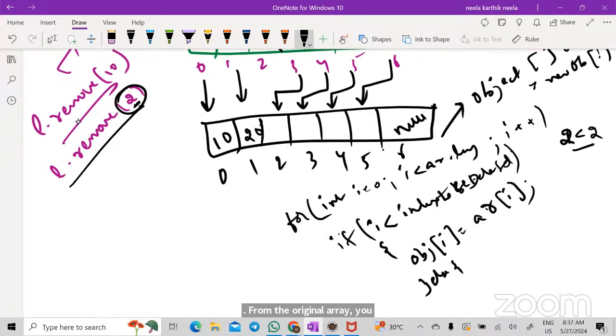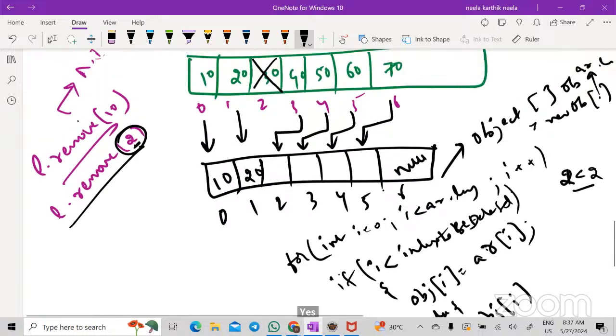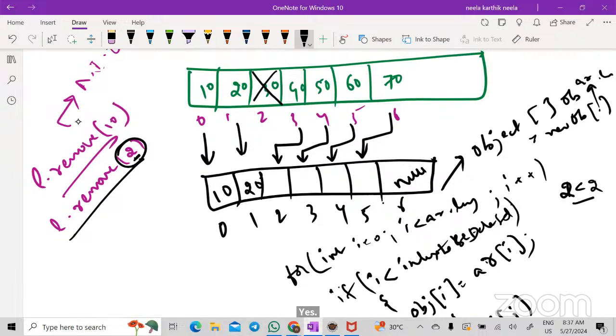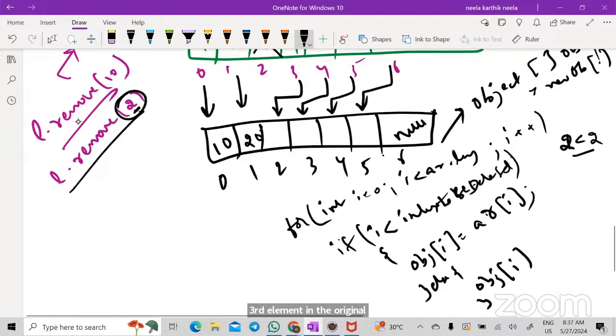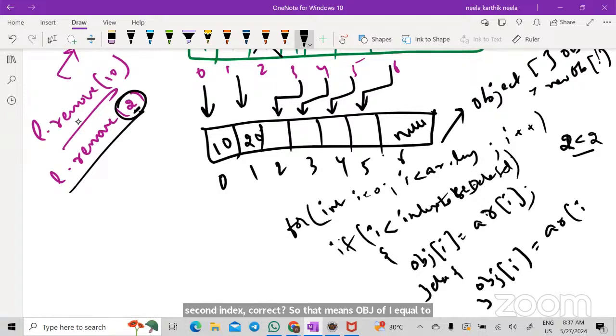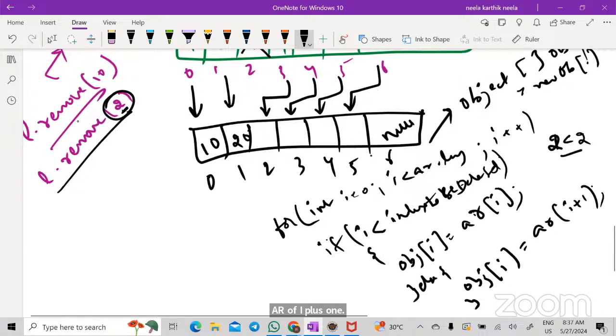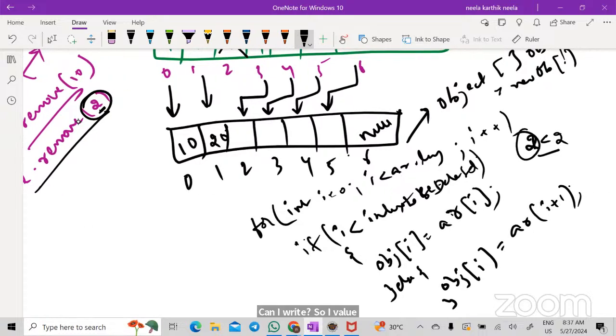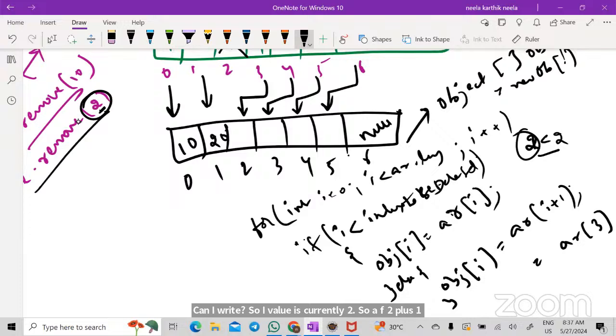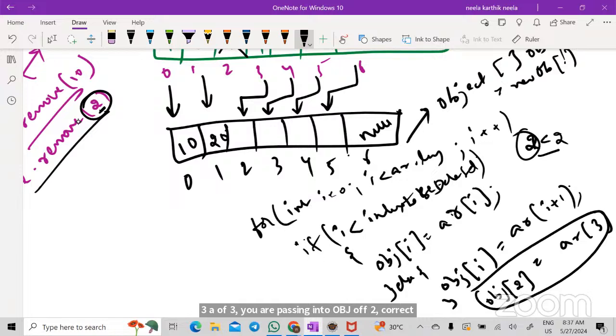Can I write an else part? In the else part, what should you do? obj[i], that means the third element in the original array is coming into the second index, correct? So obj[i] = ar[i+1]. I value is currently 2, so ar[2+1], that is ar[3], you are passing into obj[2], correct? Yes. Now next, i++, i becomes 3. So 3 less than 2, is it true? No. Again, it will be 3+1, ar[4], you are copying into obj[3].